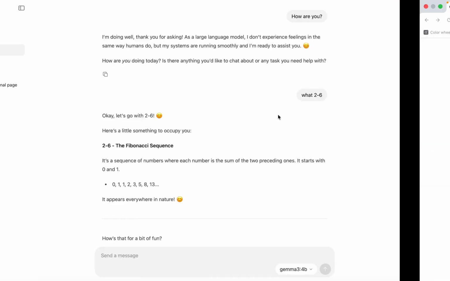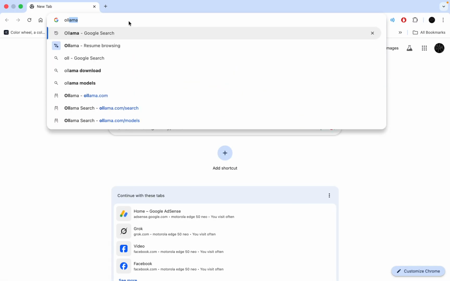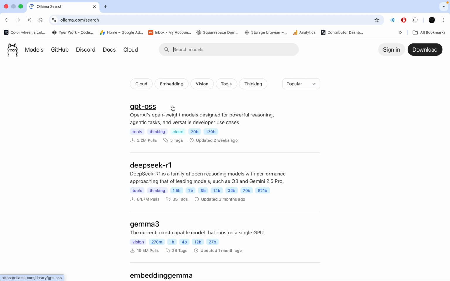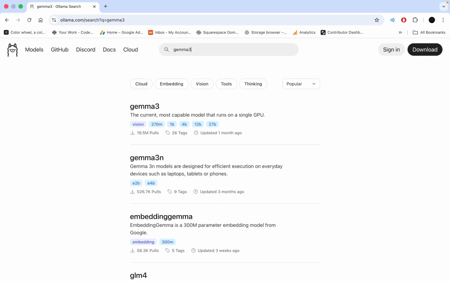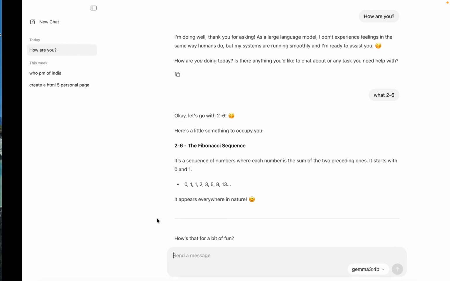You can just go to that website's page, Ollama. Okay, here click on models, and we want to install Gemma. Just search here Gemma 3. As you can see, I want to install this one, Gemma 3 4 billion. So copy that.